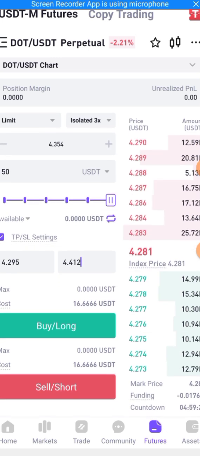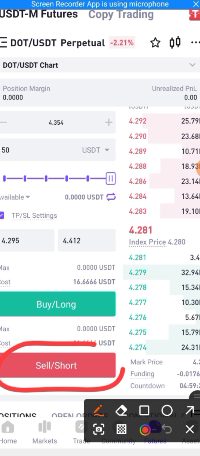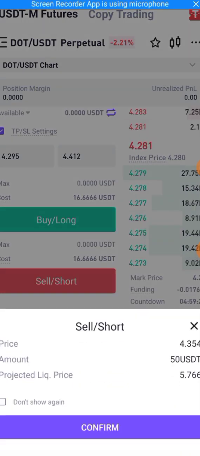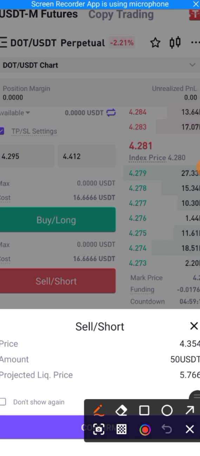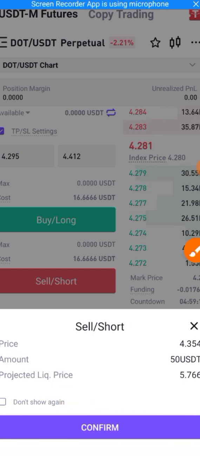So you can now click on this sell icon right here. You click on this sell. So once you click on this sell, then you can click on confirm right here. Once you click on it, you will see your orders.